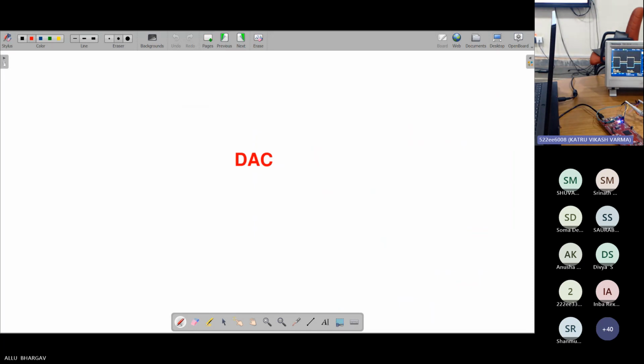So now Sudarshan will. Till now we have seen the EPWM with different phase shifts. Now we will see the peripheral with DAC.